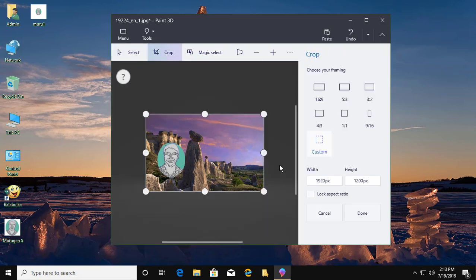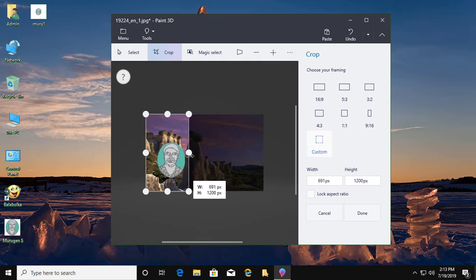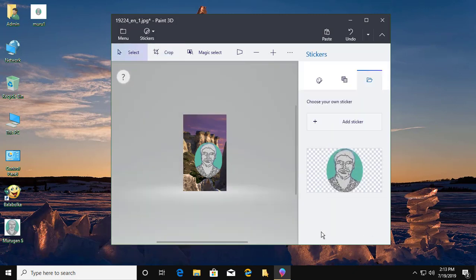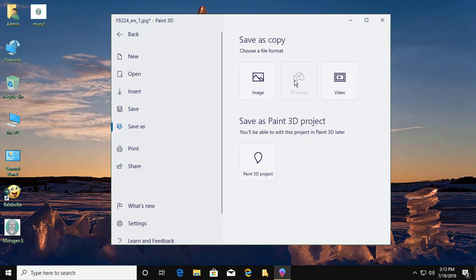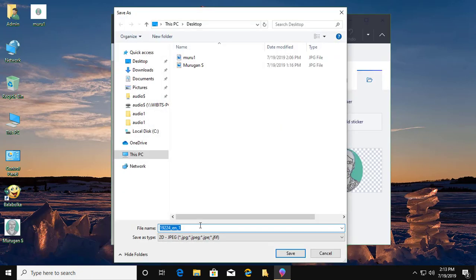Click Crop. Click Done. Click Menu. Click Save As. Type file name and save.